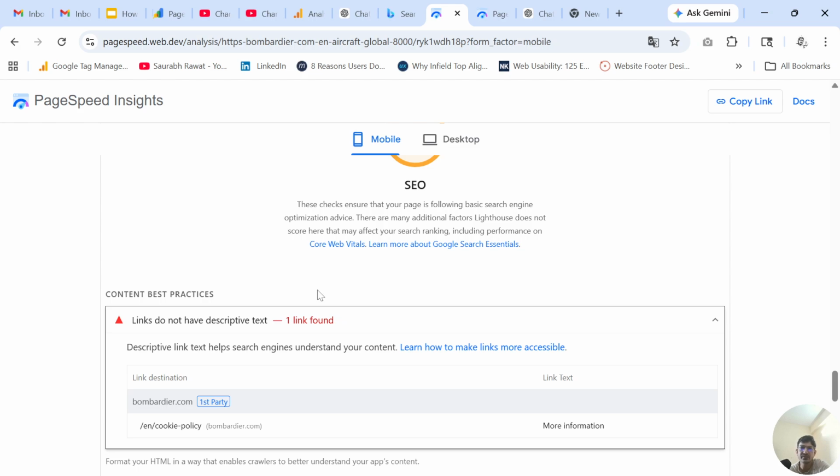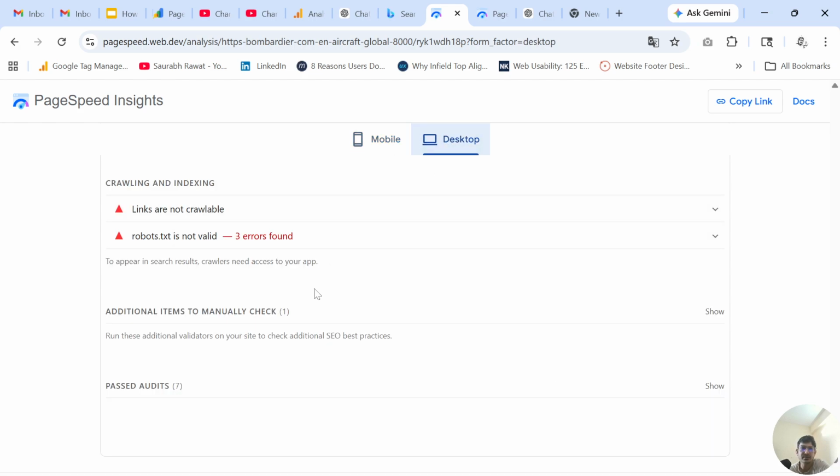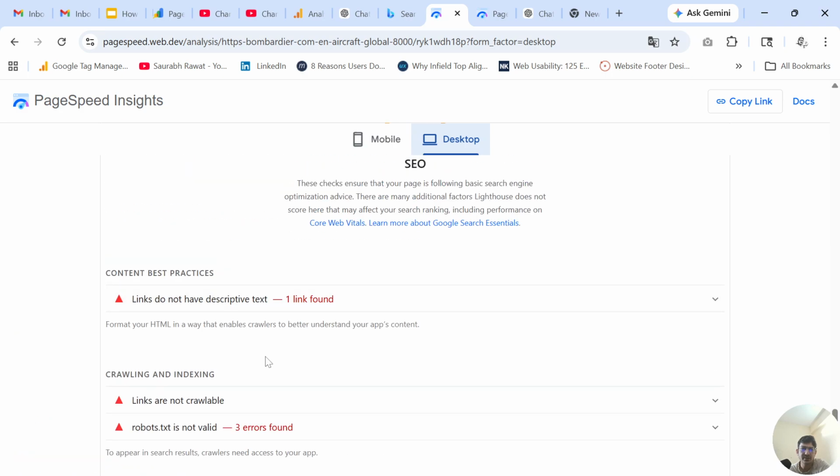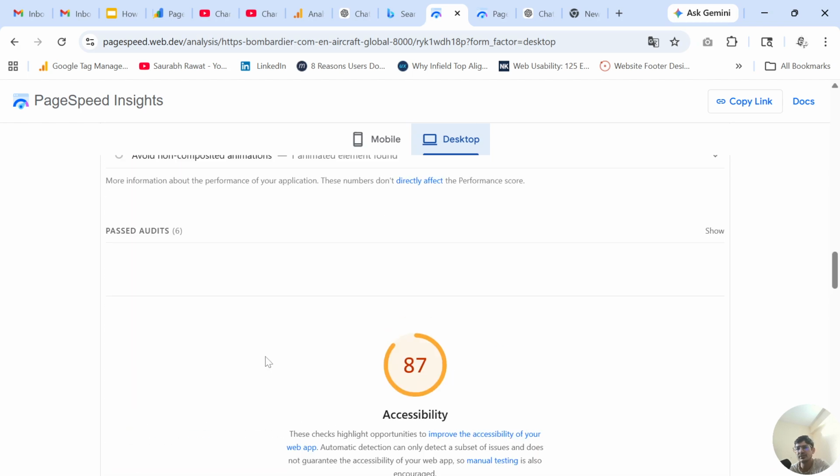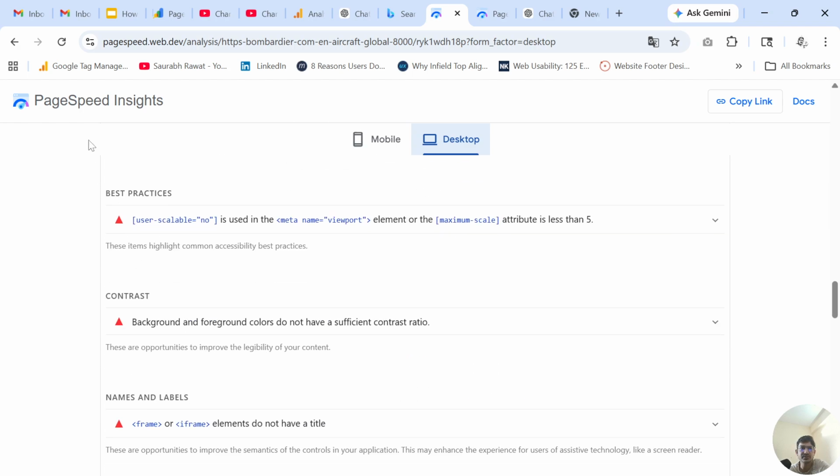So we are checking a single page here. Similarly, you can check for desktop, and I think you will find similar issues for desktop. So this is how you can find some technical SEO issues using this tool. It's not only helpful for Core Web Vitals but also helpful for technical SEO issues.